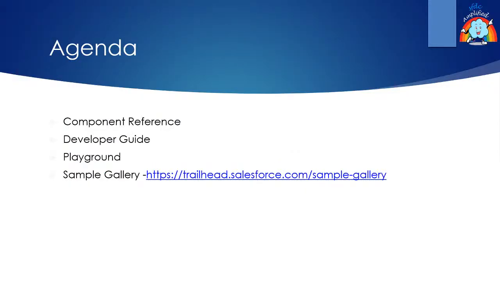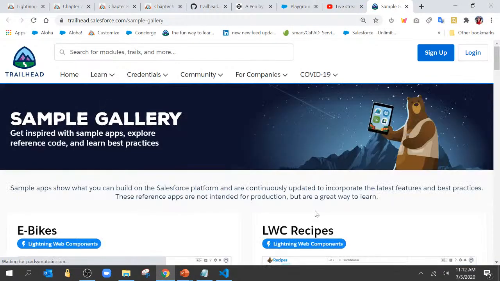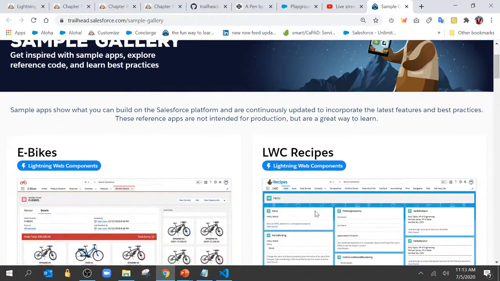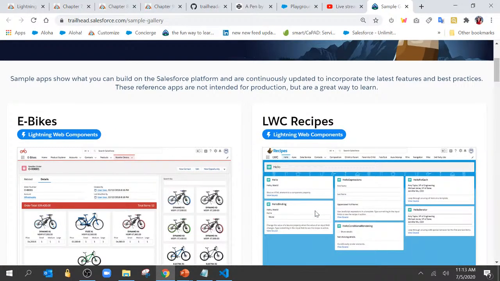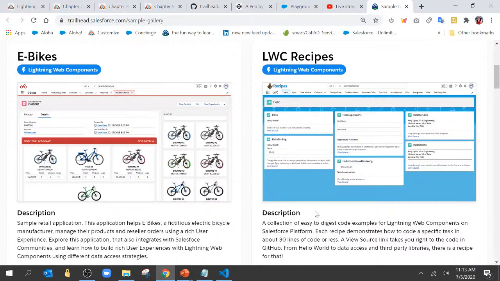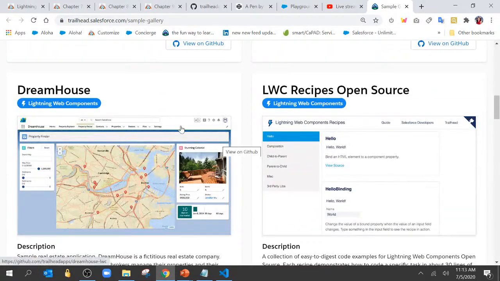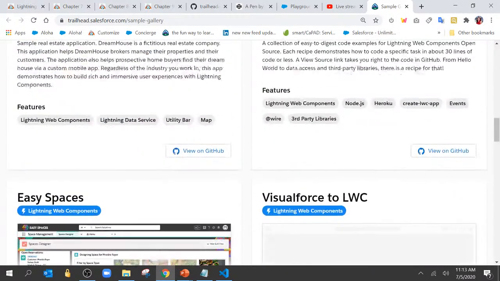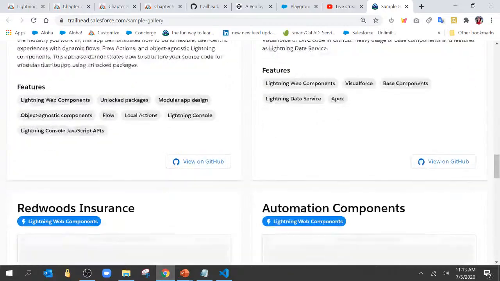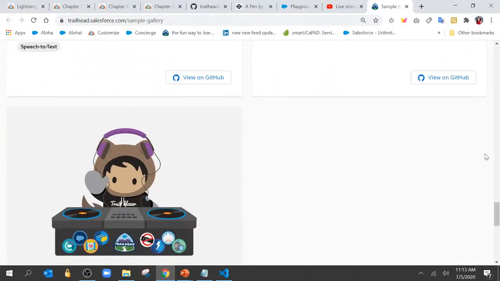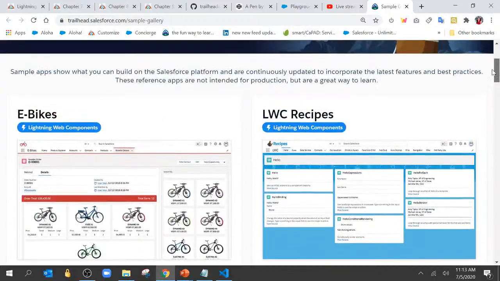Then there is something, the sample gallery, which I wanted to share with you. So this is the Lightning Web Component sample gallery. So the sample apps are there, which we can install, which we can clone from GitHub and see how they are working, understand the code structure, and then we can try implementing our own code. So they have created many of them, e-bikes. You will be seeing some trailheads regarding it. LWC recipe, Dream House, this is very popular. LWC recipe open source, Easy Space, Visualforce for LWC. So all of them are here, and you can see all of them and try your code, try testing.